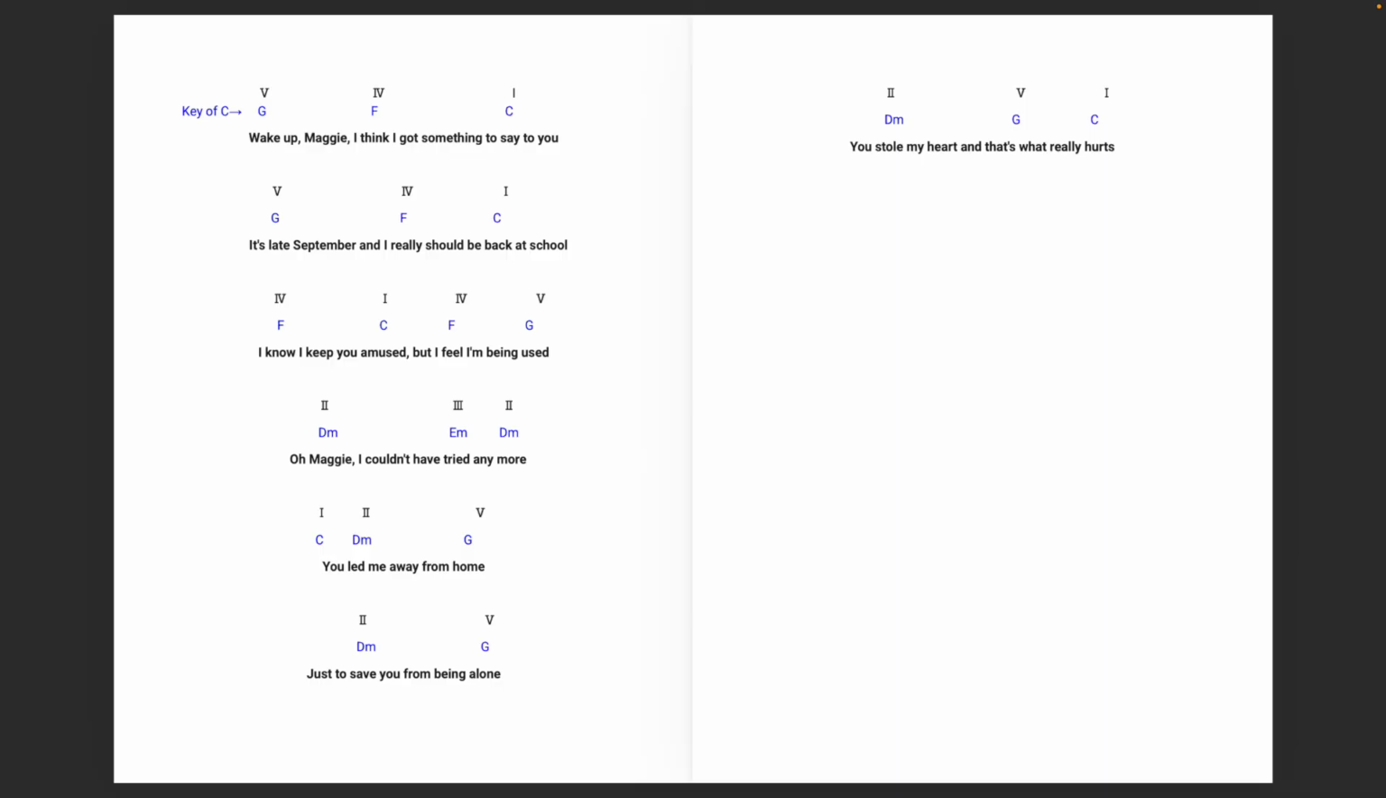If you were to play that in C, it would be D minor to E minor, back to D minor. And that's why I chose the key of C, because you can play those minors without having to do bar chords.